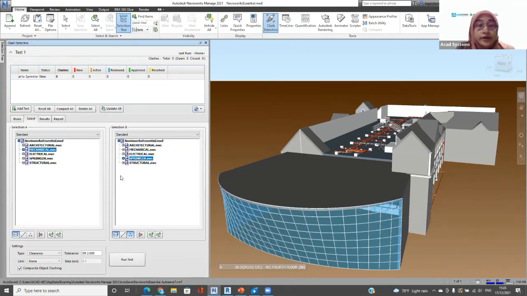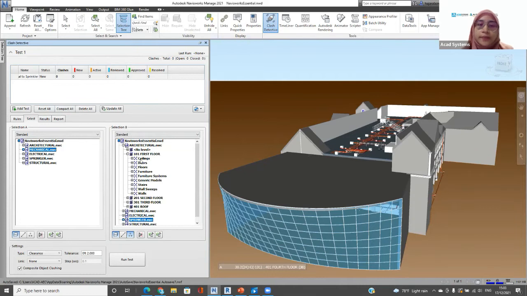We are now trying to conduct one clash test for the first one, mechanical to sprinkler. So I select on selection A the mechanical, and then on selection B, I select the sprinkler. You can also expand them if, let's say, you want to select specific components, like the ceiling or the door. You can just expand them and then toggle which component you want to create clashes between.